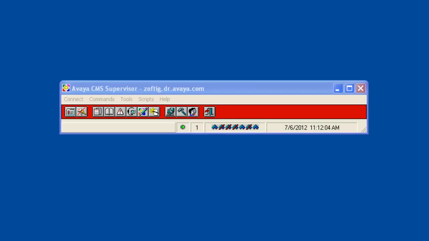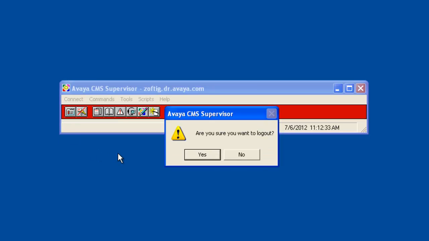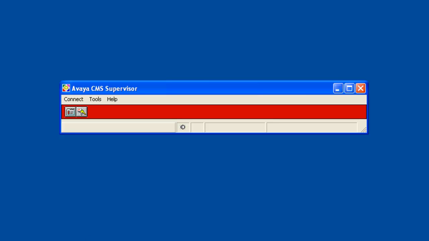But if you are already logged into a CMS server as I am here, then you need to log out of the server. To log out, click on Connect and then Log Out. A confirmation window appears. Click on Yes to complete the logout. The controller window is still running, but it is not logged into any CMS server now. Then either click on Tools, then Options, or on the Options icon to bring up the Options window.